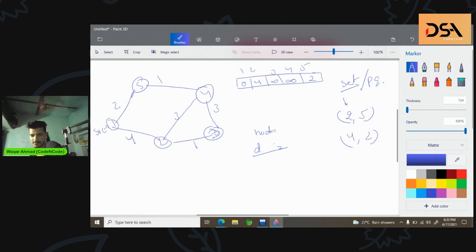The first element of the set will always have the smallest distance, and that is exactly what we want. At each given point we will process the node which currently has the smallest distance, and this has the smallest distance. So now let's remove it from here and process. Node is 5, distance is 2. Now using node 5 we are going to reduce the distance of the adjacent nodes.